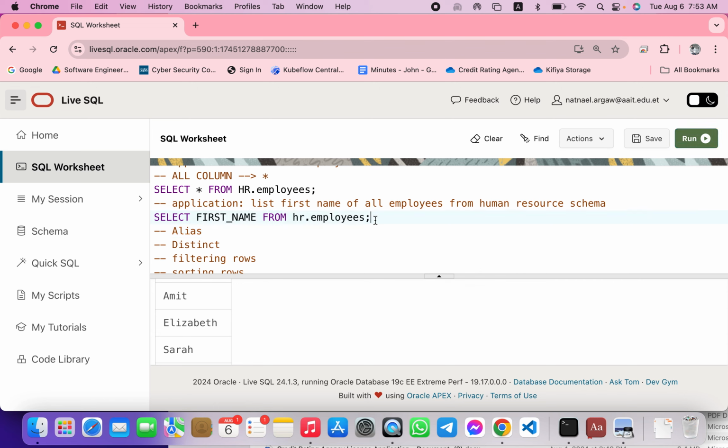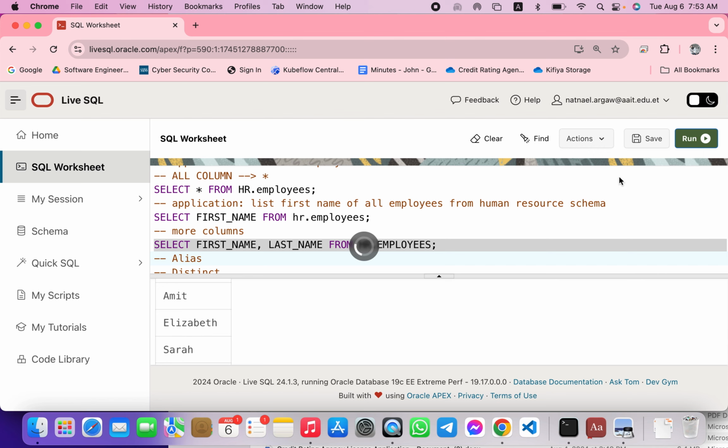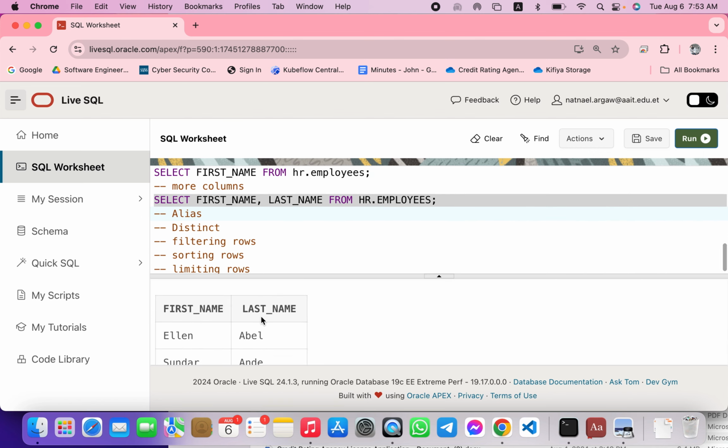This is a very important concept. If you want to list more columns, not all columns but more than one, you can say: select first_name. If you want to list the full name, you can add last_name. It should be comma delimited to list more than one column in the result set. From hr.employees. Then when I run this, you will see this.